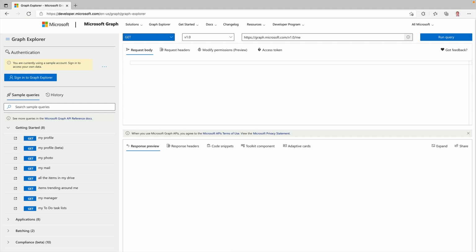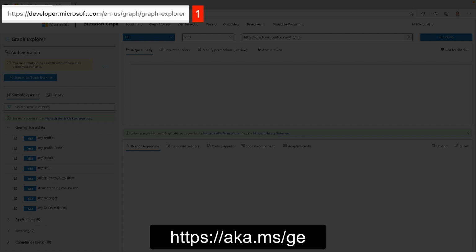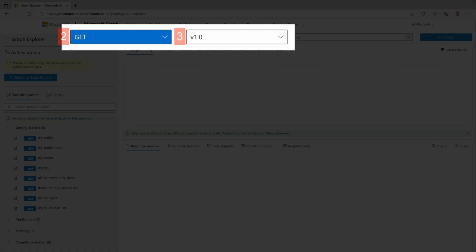So if you look at the screen here, here's a quick overview. In the number one section, the URL at the top, you could see the full URL you can go to, but at the bottom of the screen, you'll notice again this aka.ms/ge, that's the short way. But if we jump right into it, you'll notice in number 2 and 3, number 2 is an HTTP verb drop-down list, and it can help you modify your HTTP request to be GET, POST, PUT, PATCH, or DELETE requests.